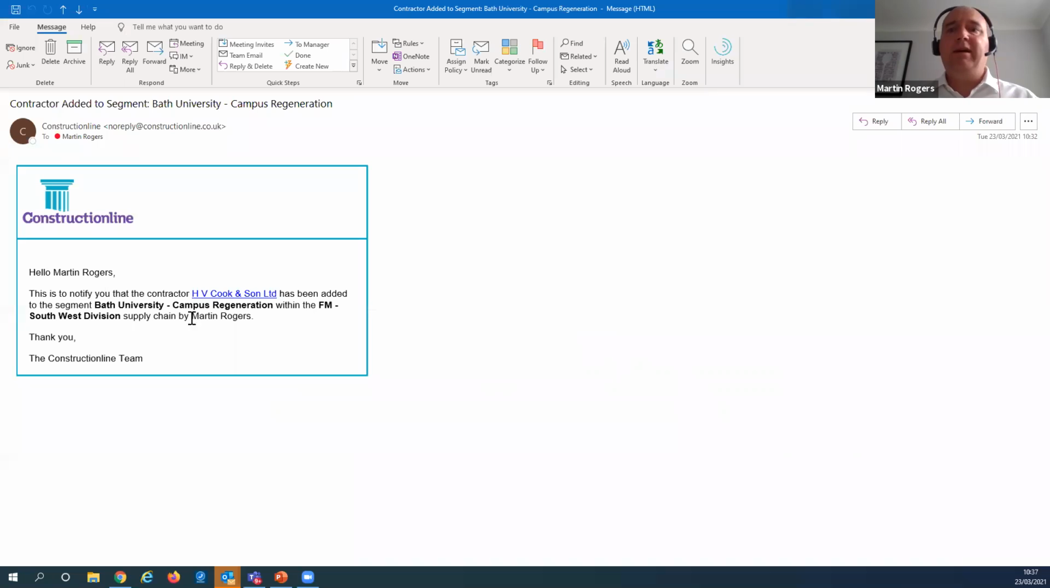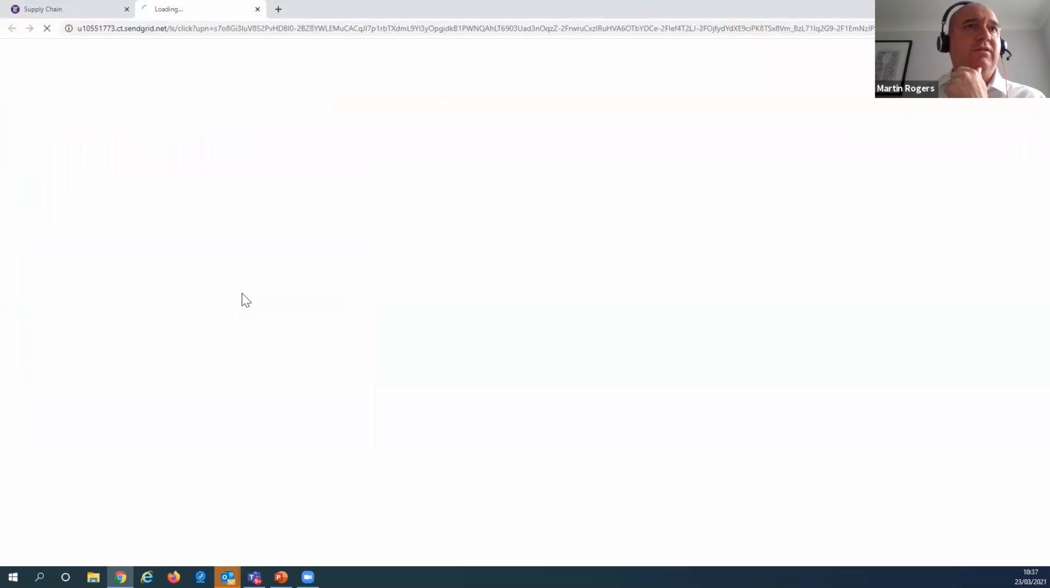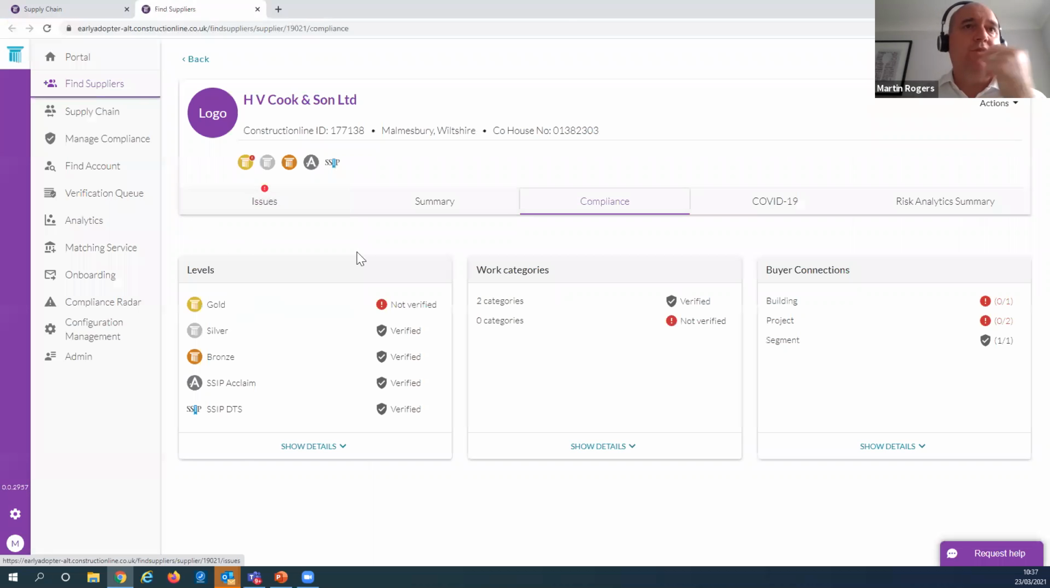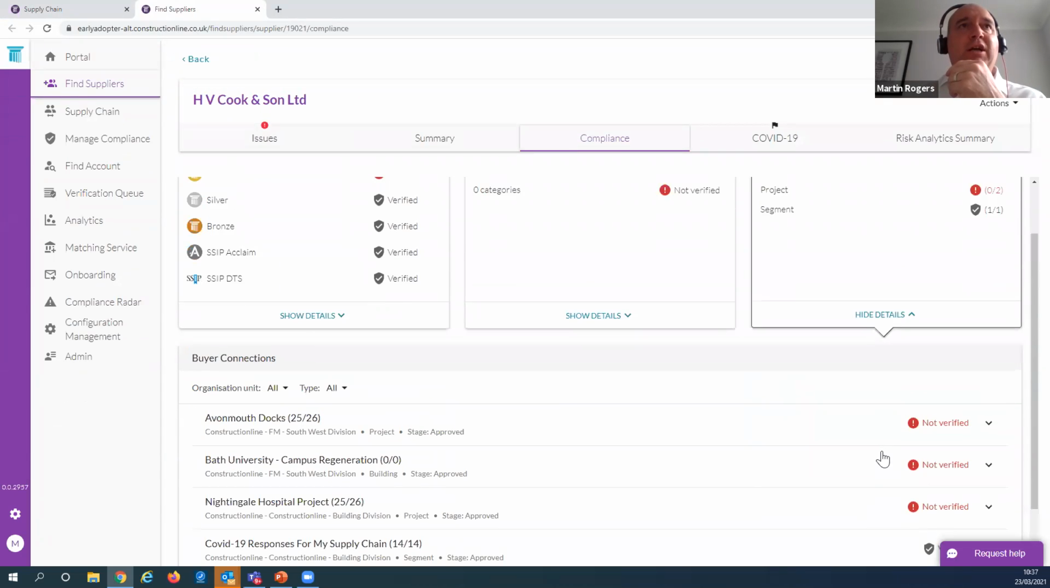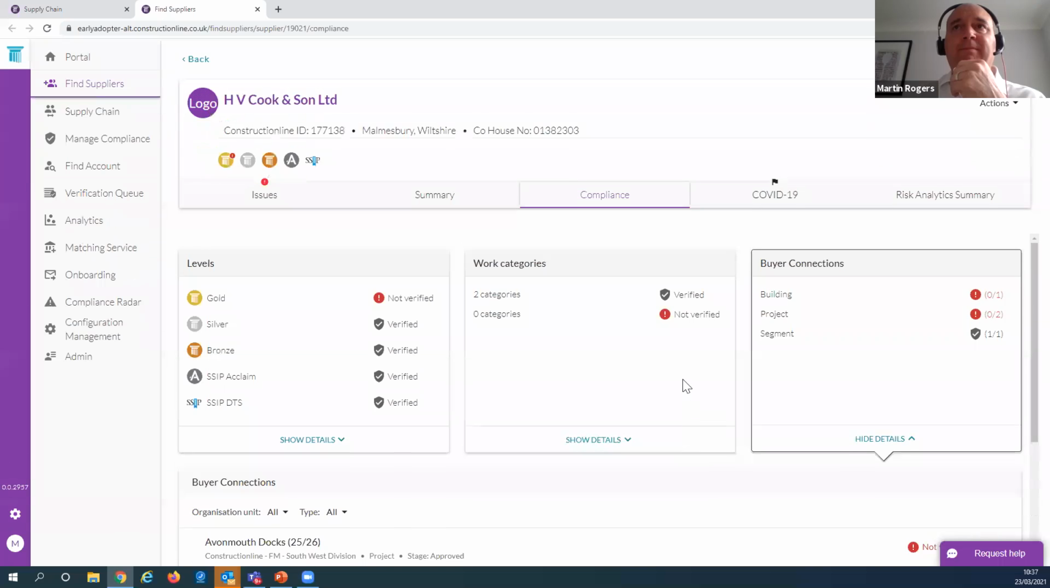Now, what I've got here is an email that has occurred whilst doing the demonstration, and you can see that this is the added to notification. This is where a contractor has been added to a segment. I can see which segment it is, and I can click on the link. If you're logged into the platform, it will automatically take you to the compliance tab. If not, you will be asked to log into the platform, but I can then quickly go in here and see the information about HV Cook & Son.